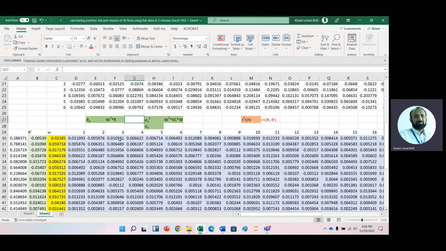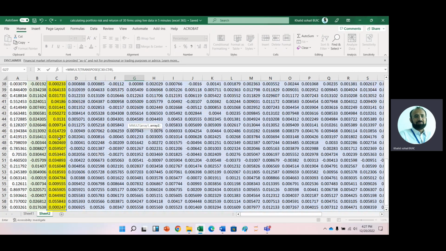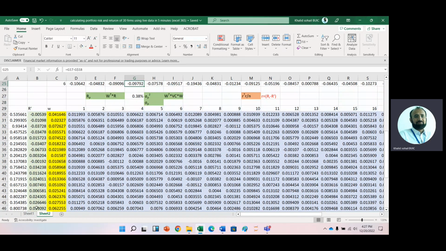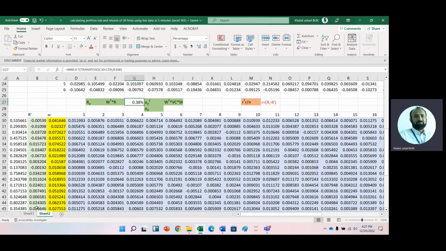So here, these are weights, so we use the mmult function, and then first we transpose weights. These are weights, and then it should be multiplied by average returns. Here we have these average returns. Now this is our portfolio return, that is 0.38%.